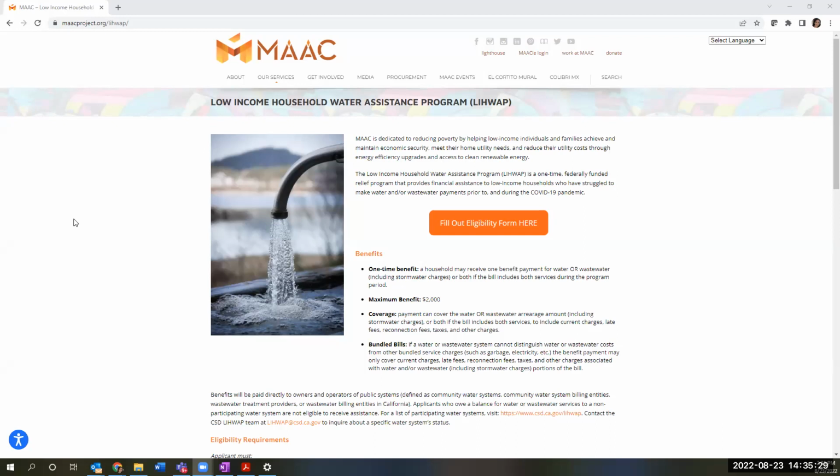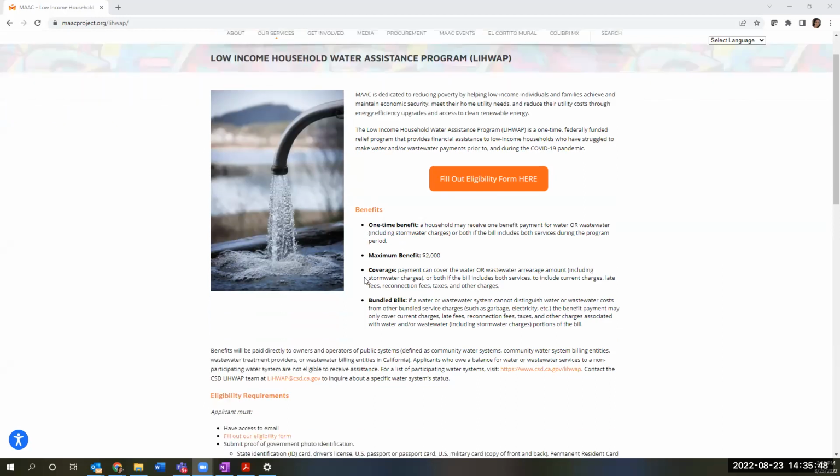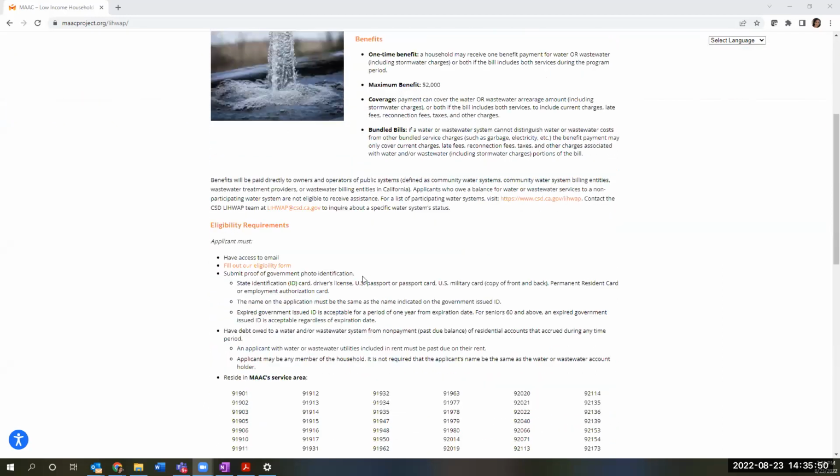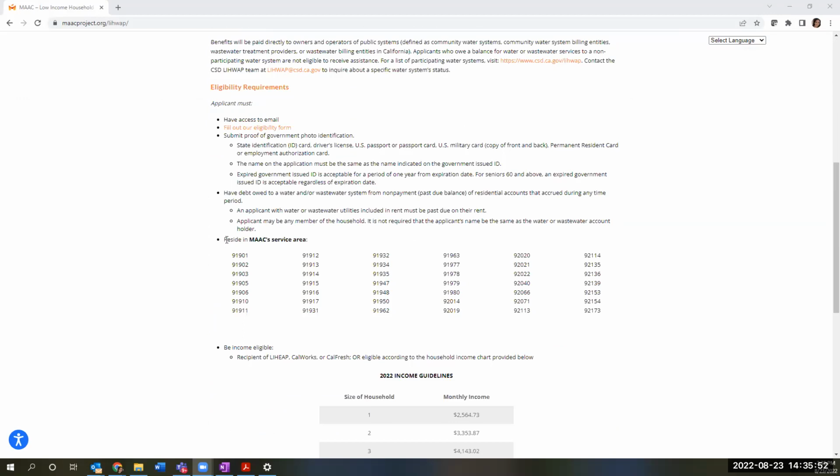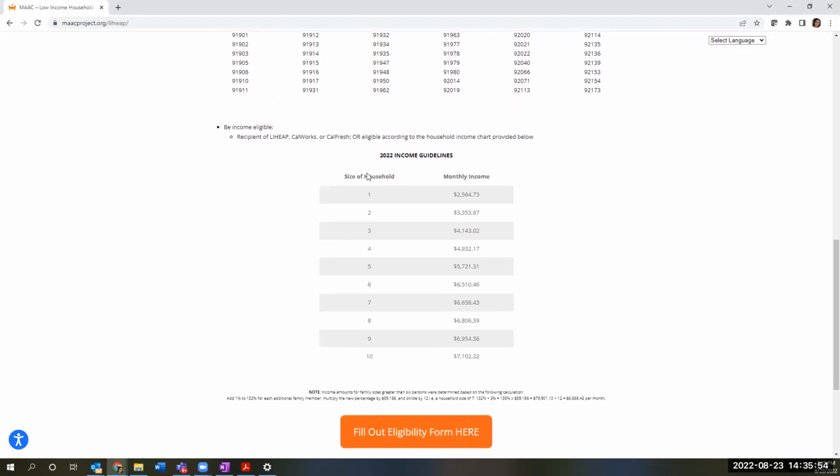You can receive information on the MAC LIHWAP program at macproject.org/LIHWAP. The MAC LIHWAP page will have benefit information explaining the benefits of the LIHWAP program. We'll also have eligibility requirements, including all of the zip codes that MAC services, including the income guidelines for eligibility.